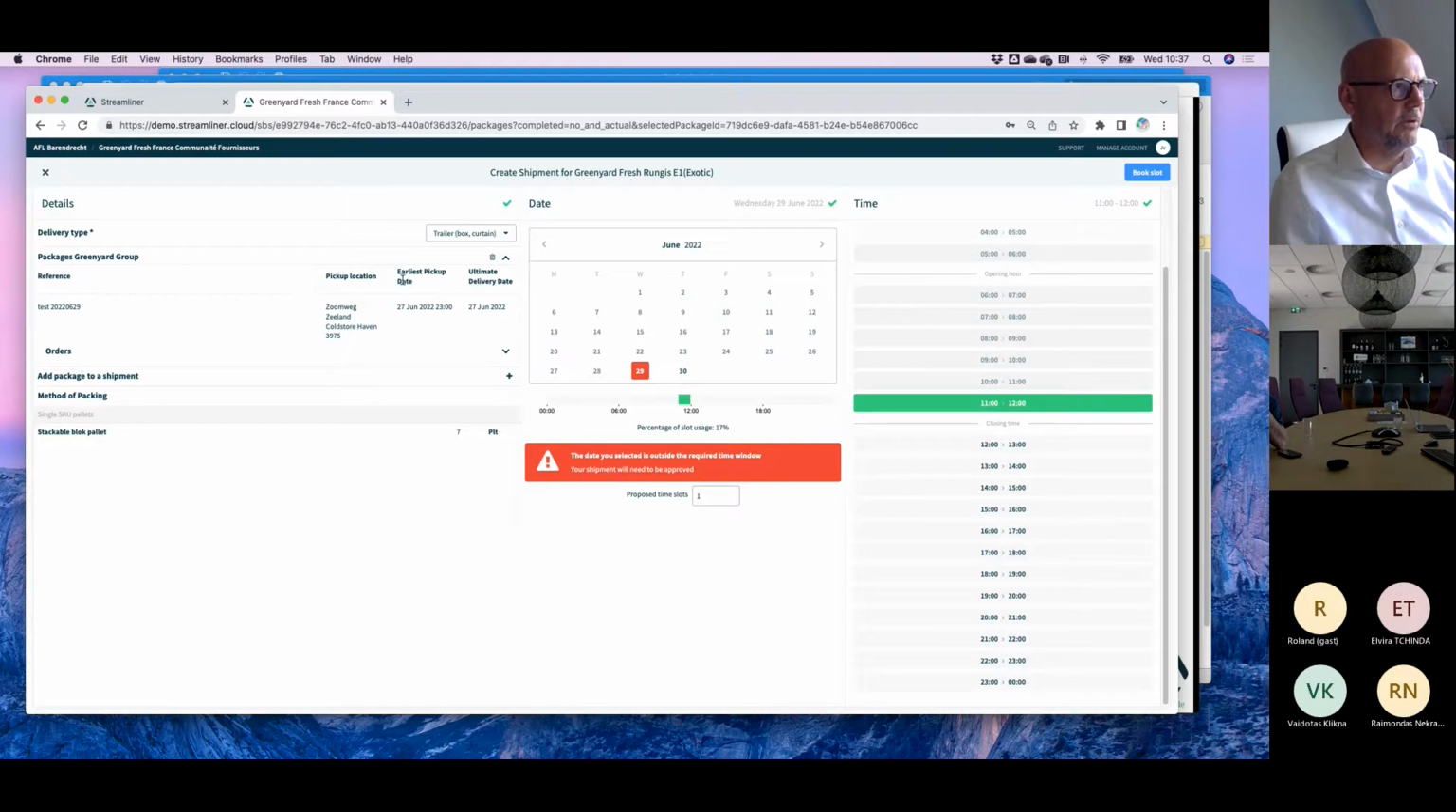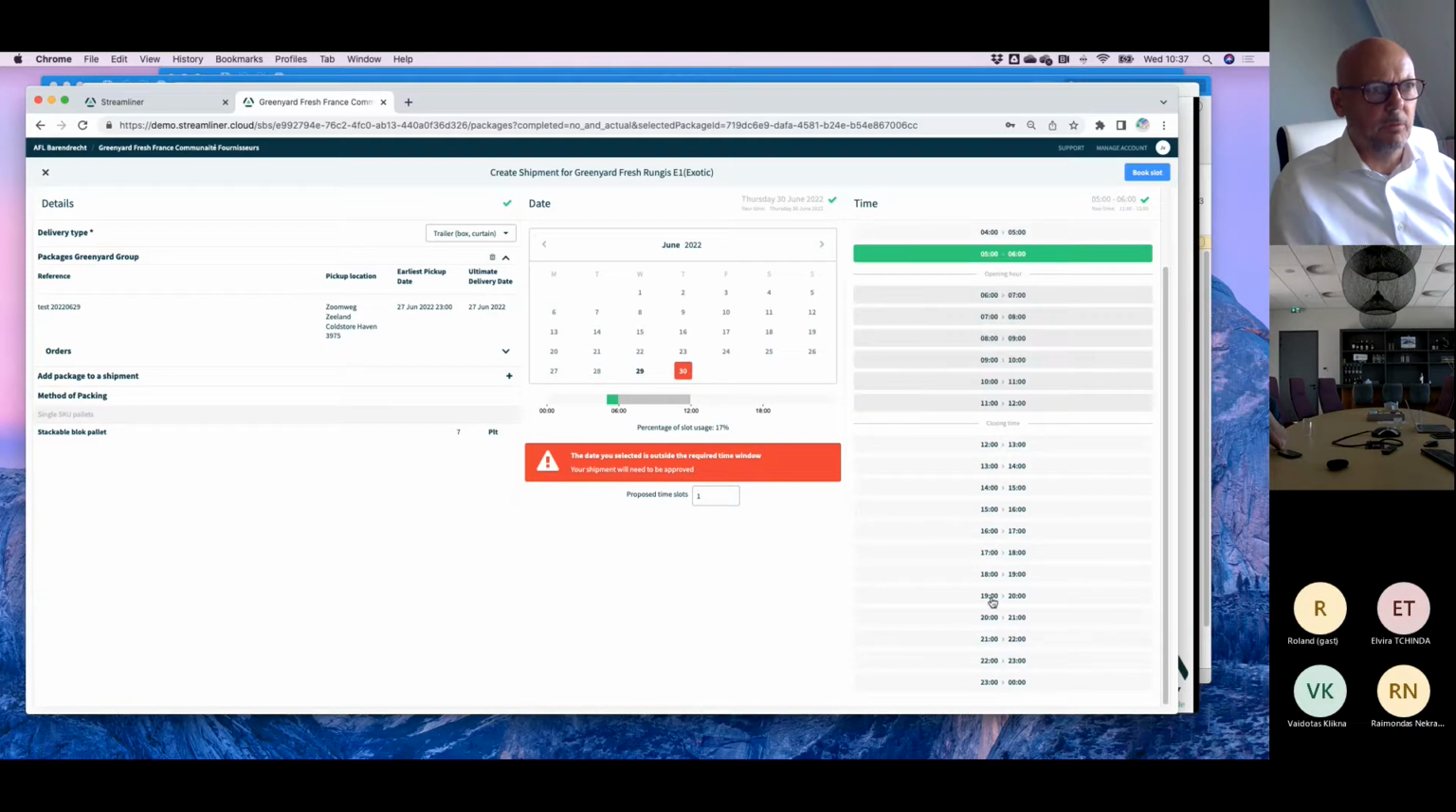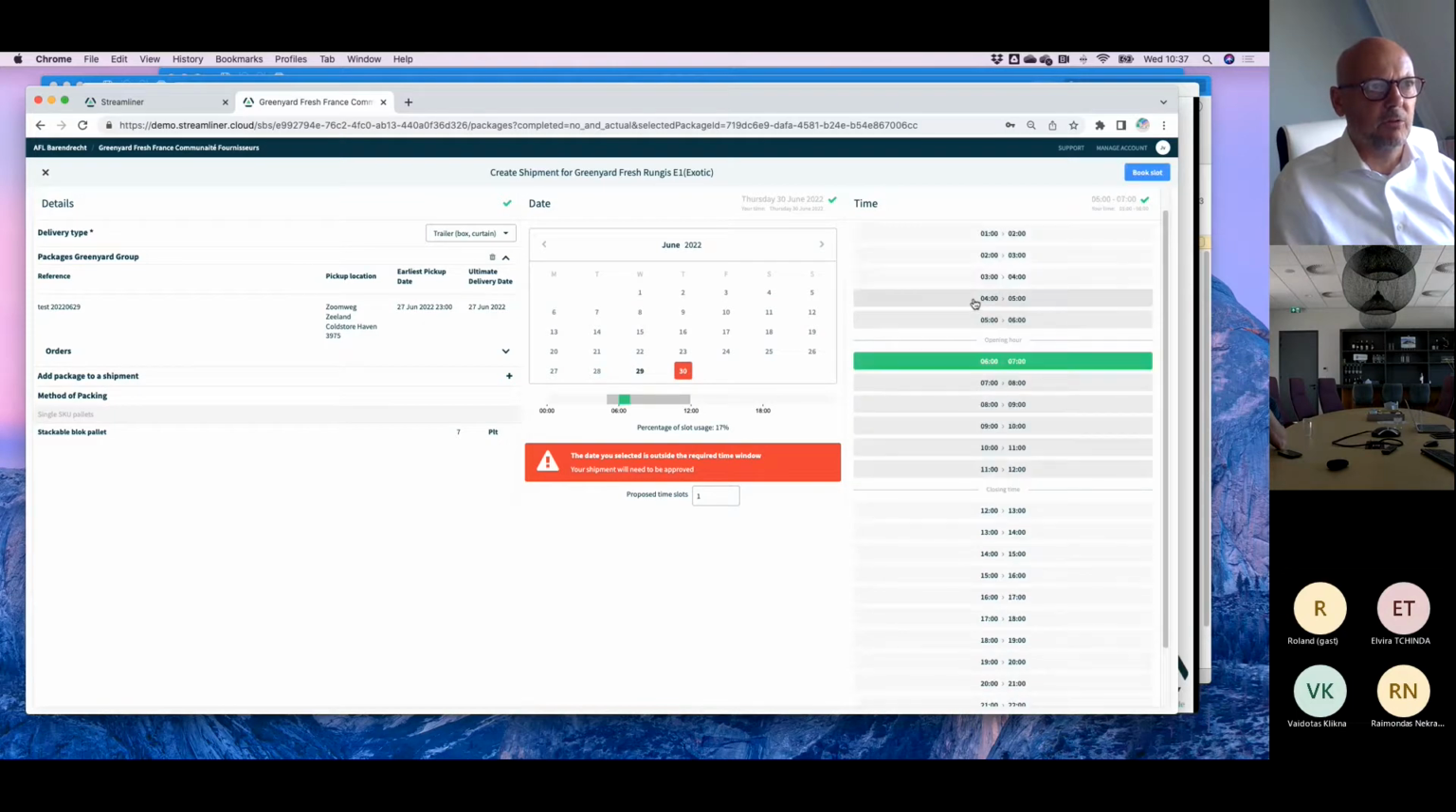This is the pickup location, earliest pickup date, delivery date, 27th. Okay, it's of course a demo. By definition, you're already late now because it was expected on the 27th. You choose your time. You can of course never choose a time in the past. You can say, okay, I'm going to deliver this tomorrow at 6 o'clock, and you book a slot.